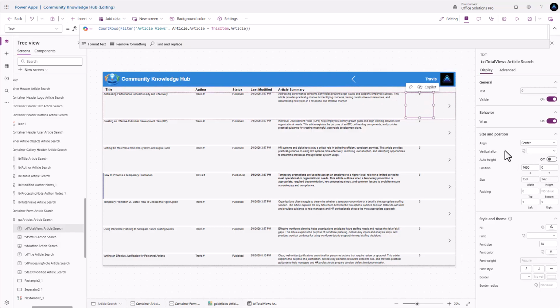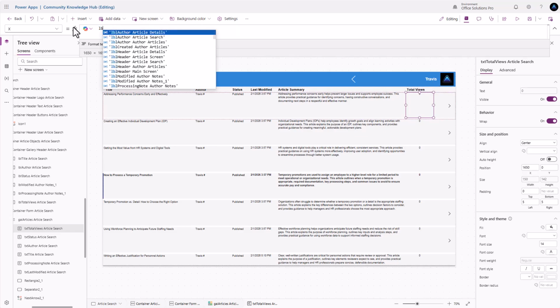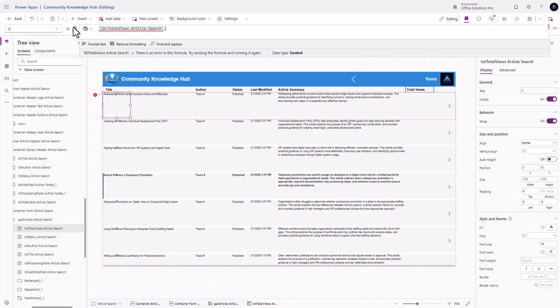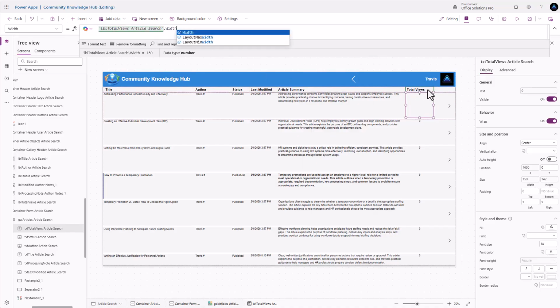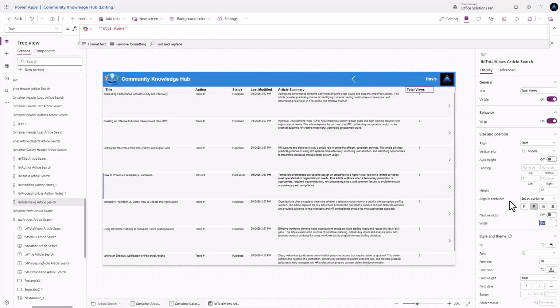And let's change our X to be our label total views.x. And we'll copy this and match it up with our width. There we go. Now let's go ahead and make this a little bit smaller. Let's try 100. Oop, too short. Let's go ahead and try 125 and 115. There we go. It's pretty much in the center now.